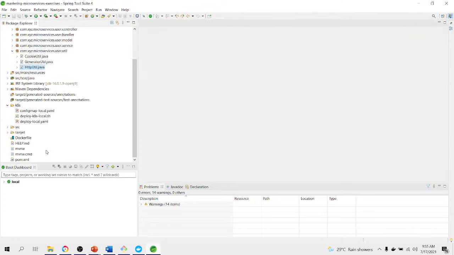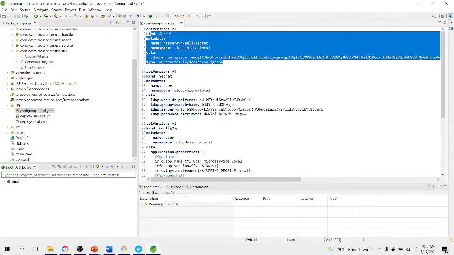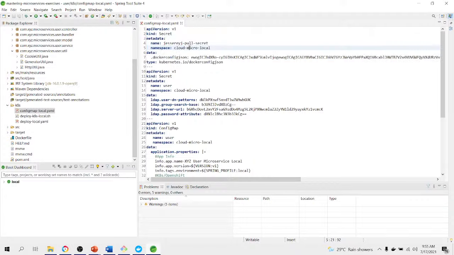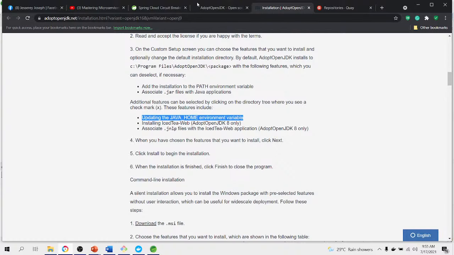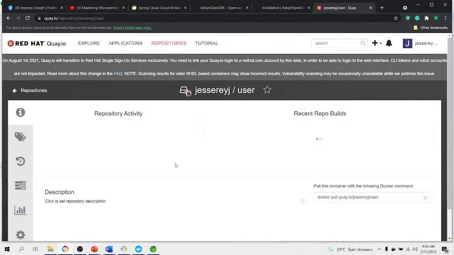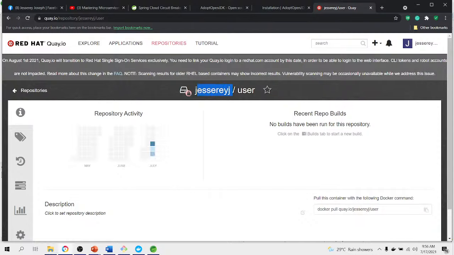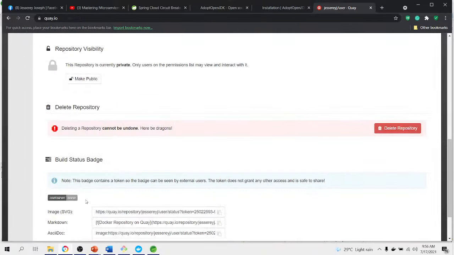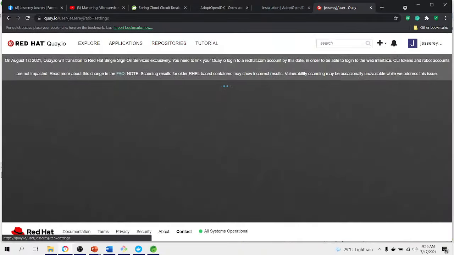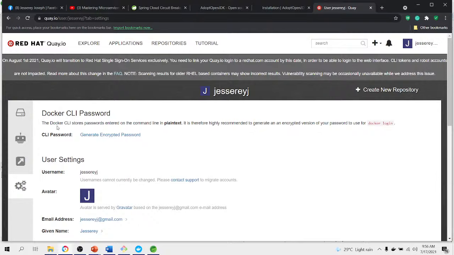So before we deploy, I'm going to discuss again, guys, the secret, the J3J pull secret. This is from Red Hat Quay. So how can I get this Docker config JSON? You're going to navigate to the Red Hat repository. For example, here, this is J3J/user. Let me check. None. Then let's go to account settings here. Docker still stores password entered on the command line in plain text. It is therefore highly recommended to generate an encrypted version of your password to use for Docker login. So you can click on generate encrypted password.